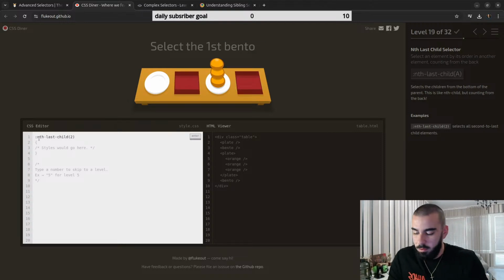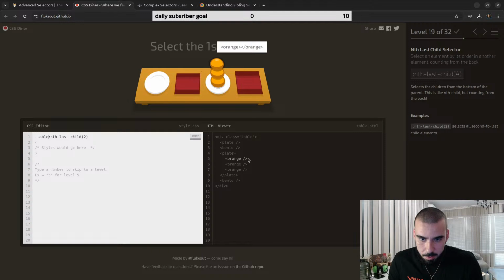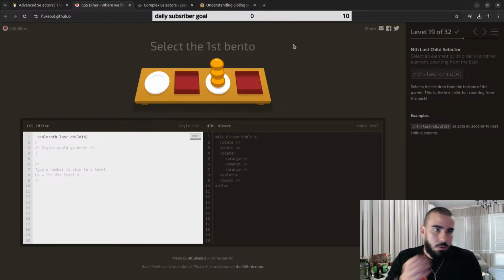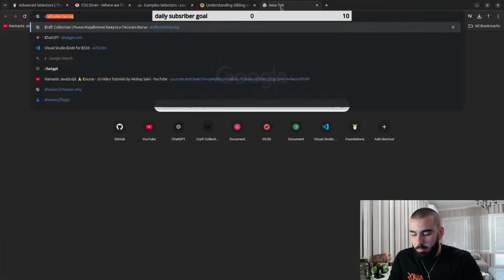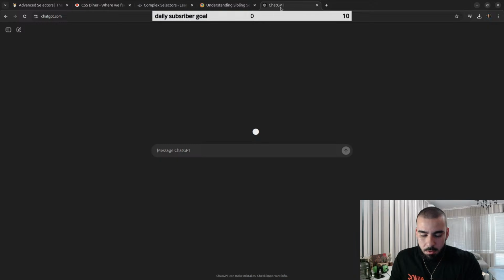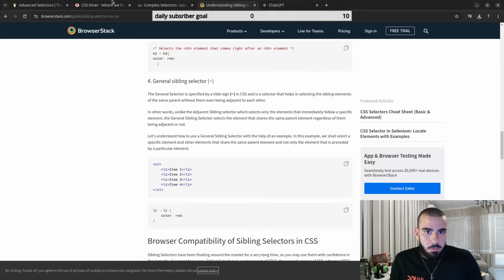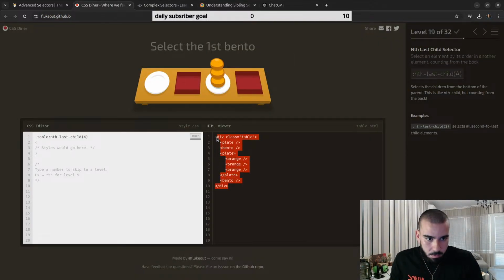So I need dot table because this is the class of the element that contains the bento, and I want nth last child of 3, 1, 0, 4, just nothing works. Alright. ChatGPT, tell me how to do it, my friend. I cannot copy it.